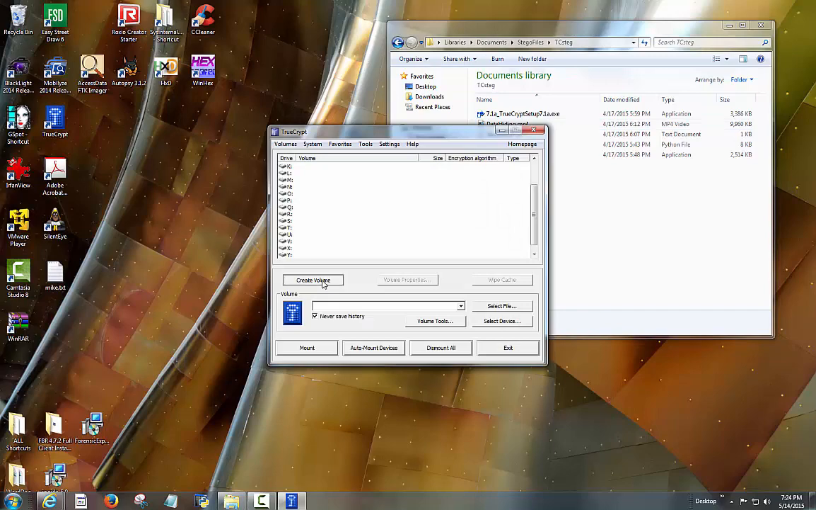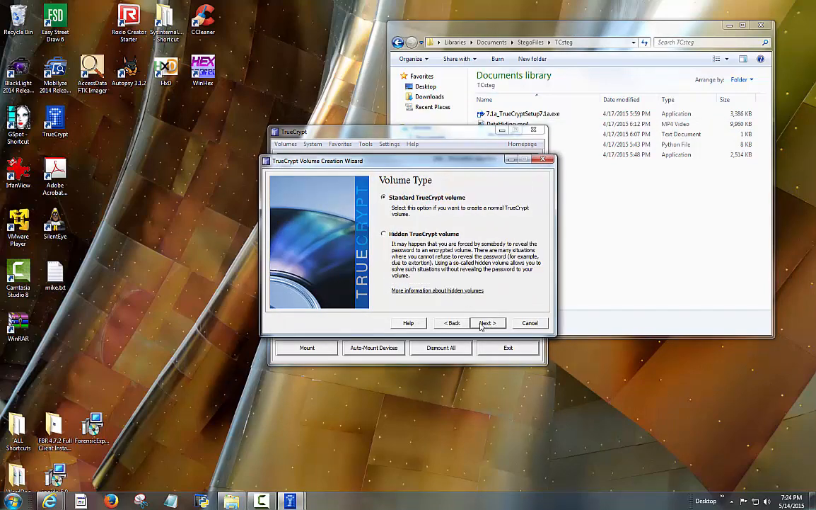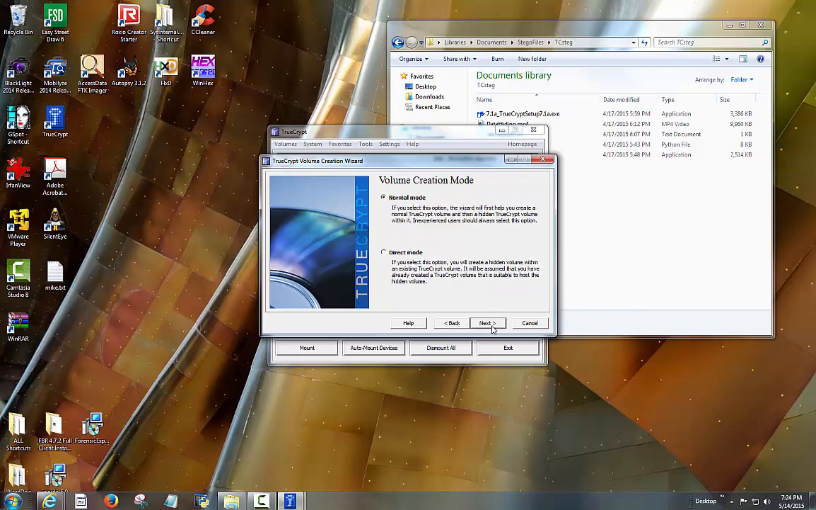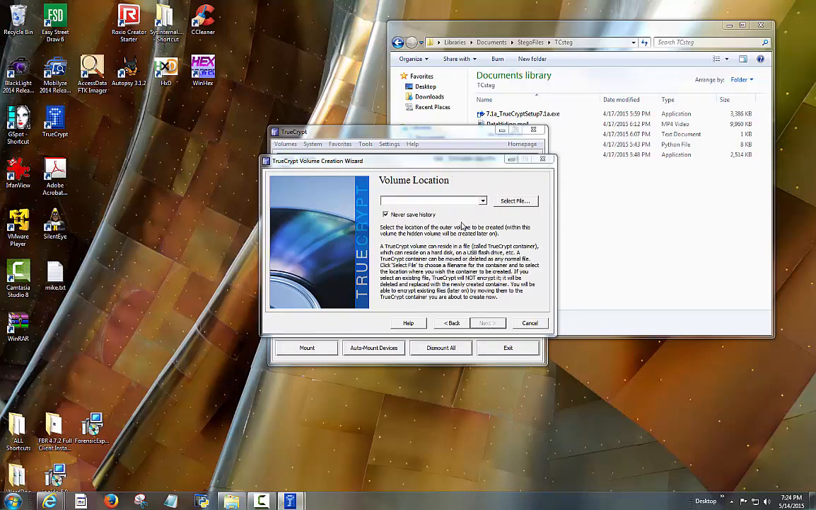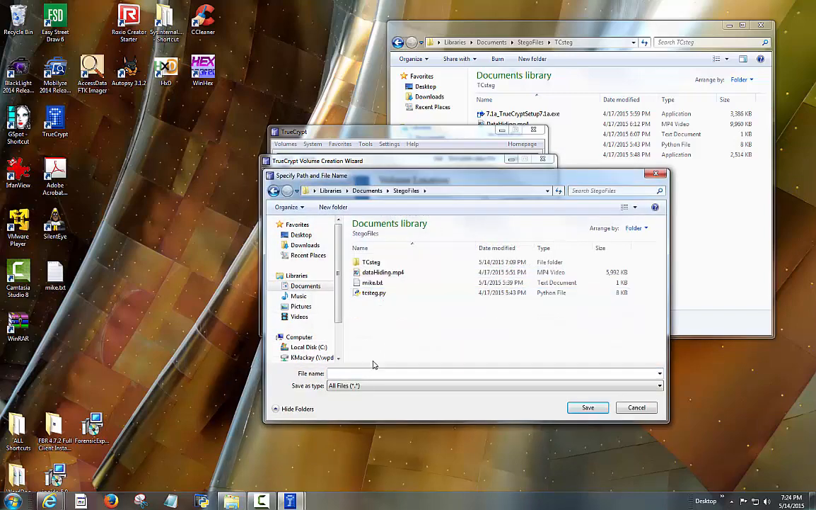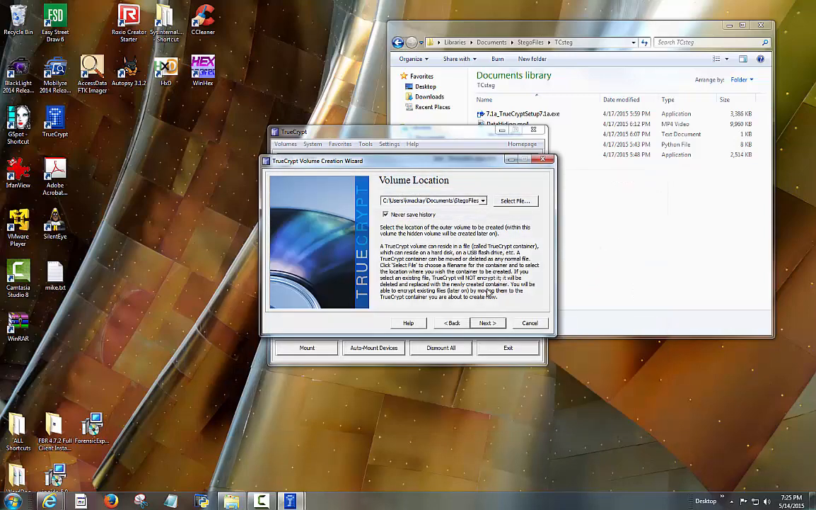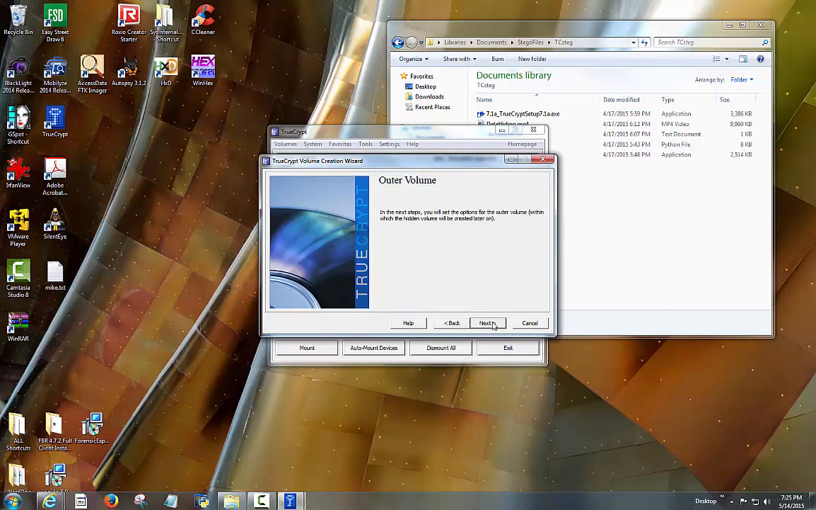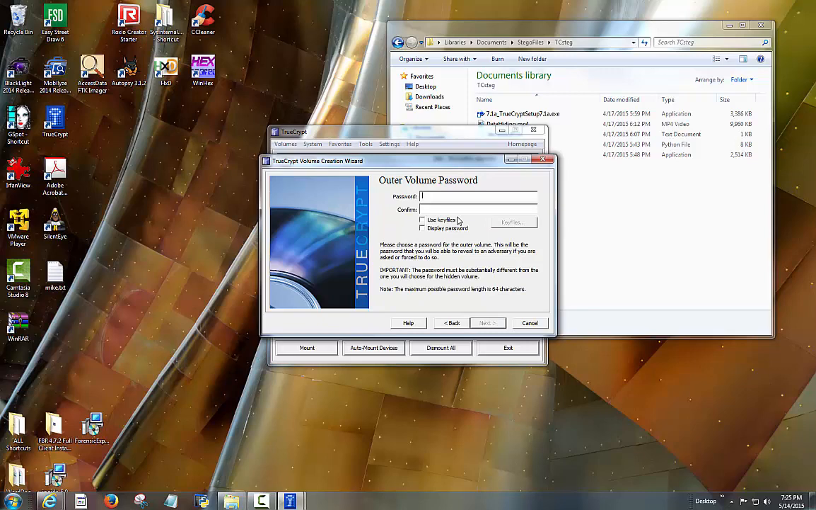So the first thing we'll do is create a volume and leave the default setting, and in this we're going to choose hidden TrueCrypt volume. Leave the default setting here for normal mode, and then just choose where you're going to save it and name it. Call it hd.mp4. Click next. It's creating our outer volume. We'll just make this an 8 meg file and put an easy password in here.